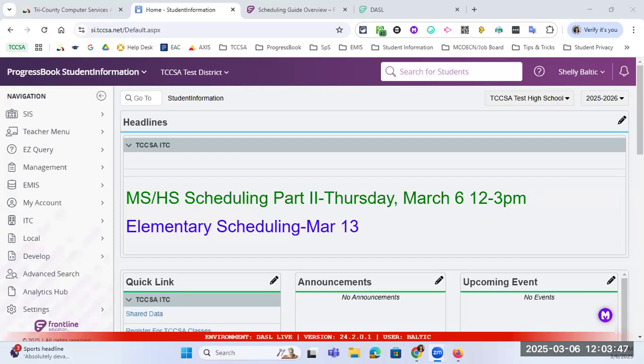Okay, so today we are going to look at part 2 of middle school, high school scheduling, which includes running the batch scheduler. But before getting into batch scheduling, we're going to review a few things that were covered during part 1. The good thing about rescheduling this multiple times is most of you are probably not at the point where you want to run your batch scheduler yet.